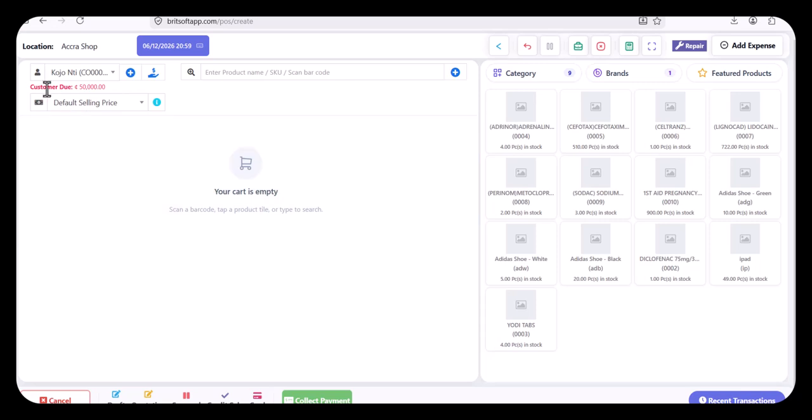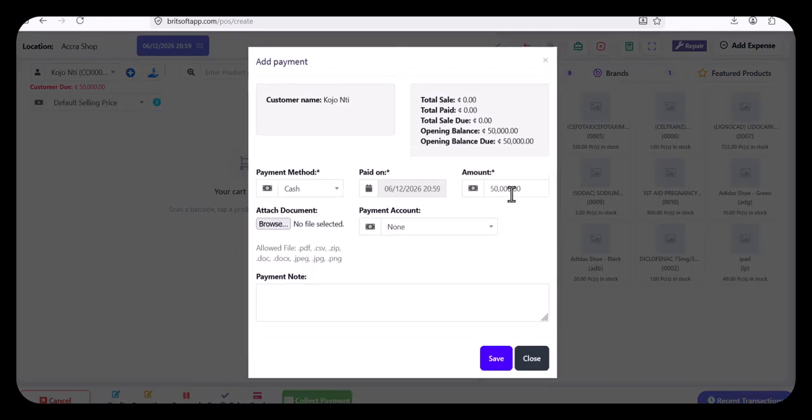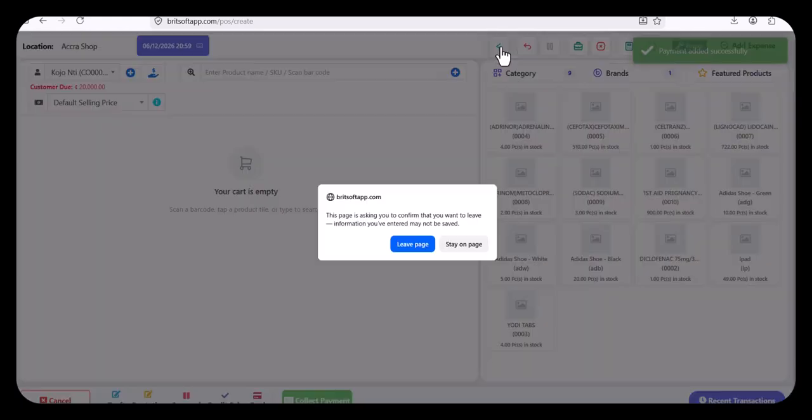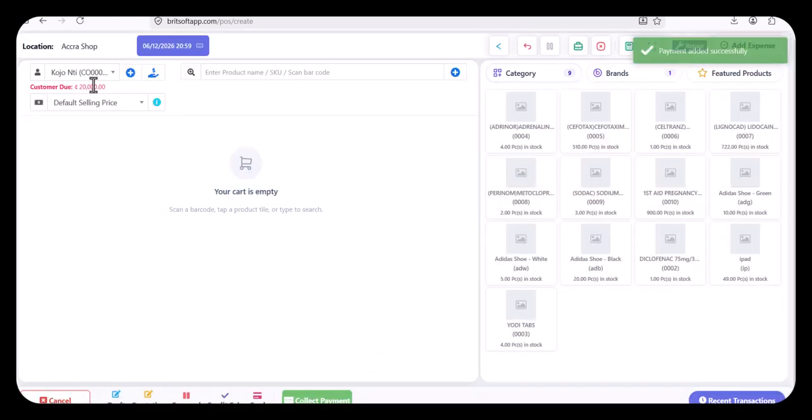It will tell you that this customer owes 50,000 Ghana cedis. I want to collect their payment to settle the amount they owe. Here they are making payment. For example, I will say that out of the 50,000 Ghana cedis they are now paying 30,000 Ghana cedis. Now I've added it. I can go back to the main dashboard to check. But even before I go, it is already showing here that the balance is now 20,000 Ghana cedis.